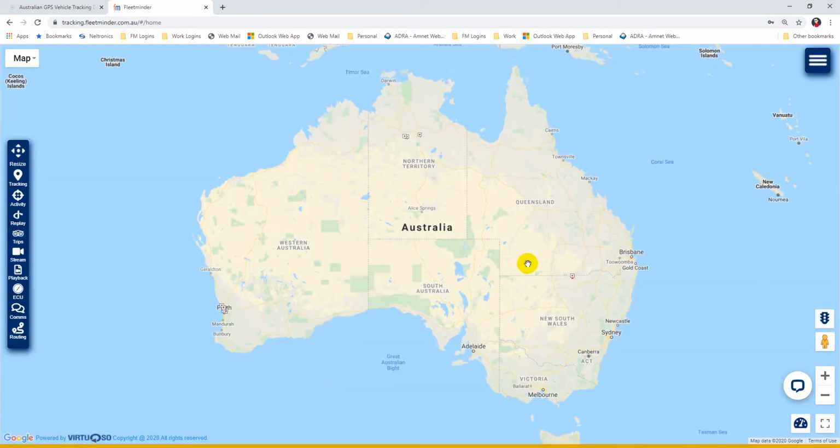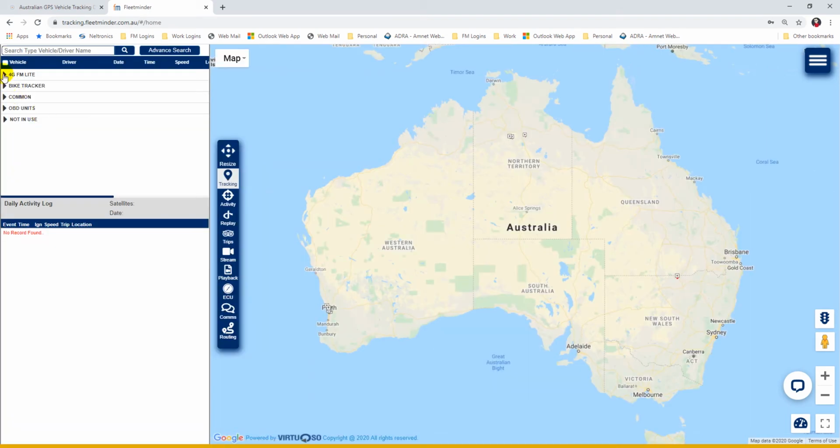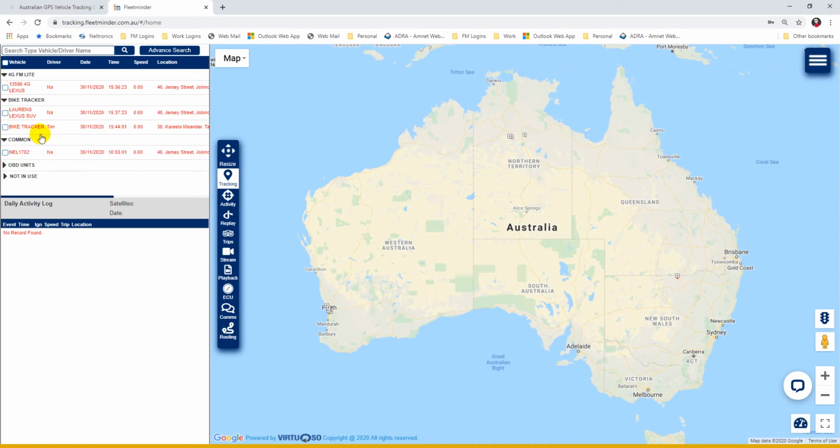So to find your vehicles, first go over to tracking and you'll have groups. And within those groups, you'll have all your vehicles. You may only have one group, you may have multiple groups depending on how it's been set up.